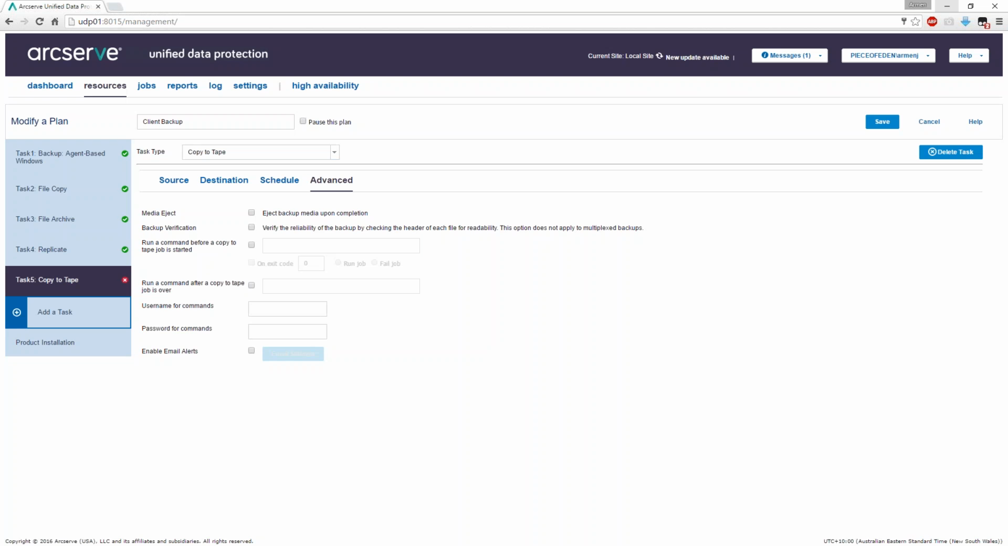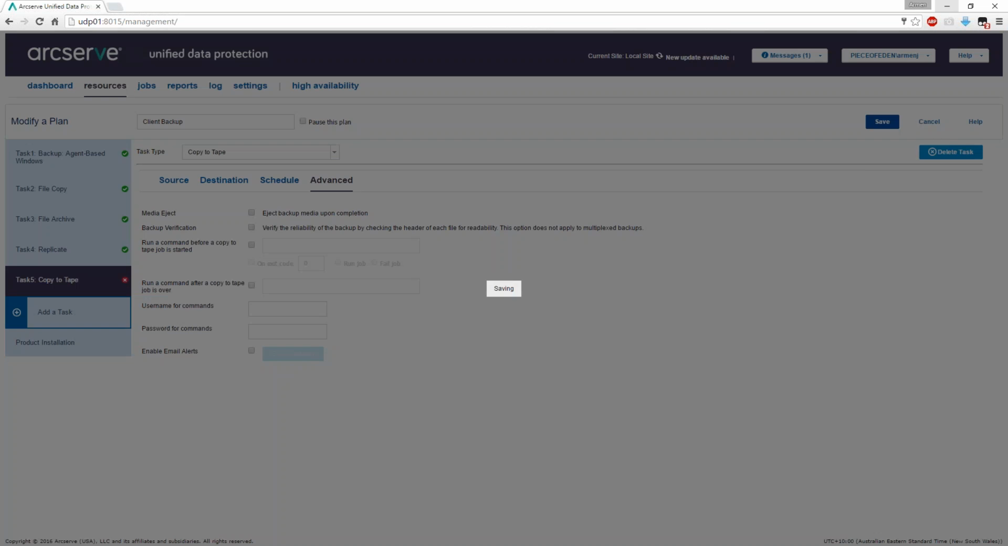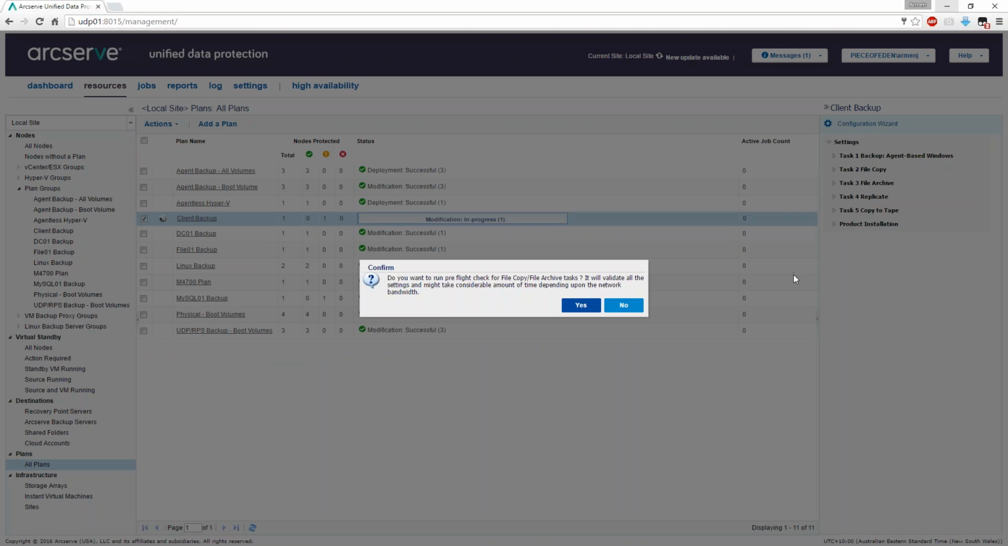I can go to advanced, and then I have the options to eject and verify the jobs, as well as running pre and post backup tasks. Once this is done, I can hit save. And what will happen is the UDP console will communicate with the Arcserve backup console and create the job in Arcserve backup for us.